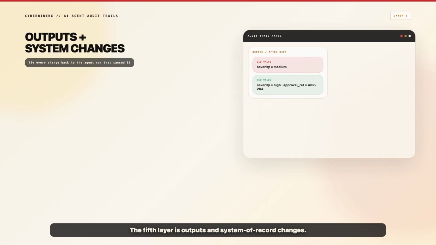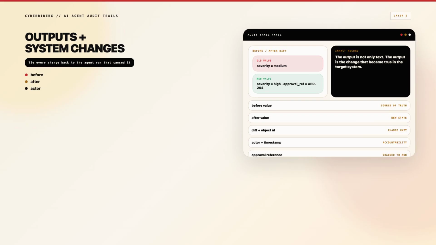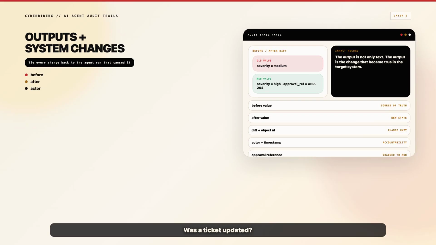The fifth layer is outputs and system of record changes. What did the agent produce? What changed after approval? Is a ticket updated? Was a message sent? Was a record changed? Was an alert closed? Was a file created? Was a deployment triggered? For every meaningful change, store the before and after state. Diff, target system, ID, timestamp.